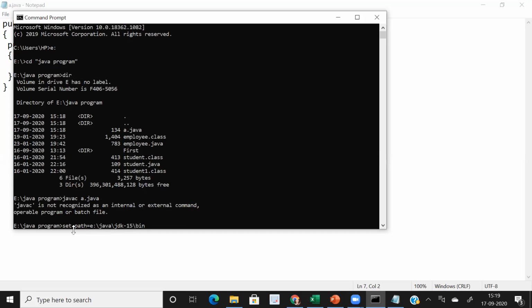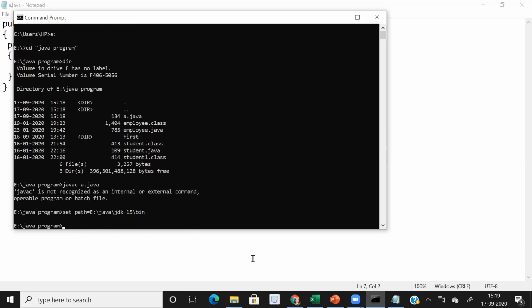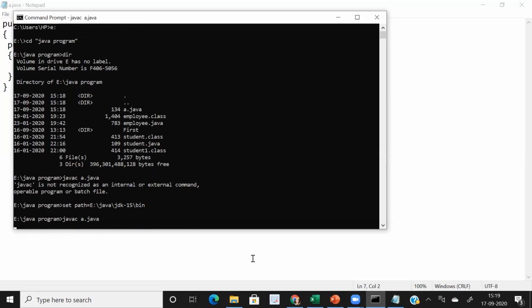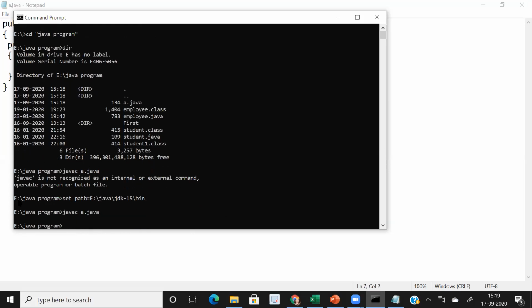e:/java/jdk15/bin. If you remember this path, then you can type it. Otherwise, I had made a copy of it. So right click on this place, and you will get the path e:/java. Now if you execute, then it will not show any error. So javac is available now. There is no error. So I got the program compiled without error.